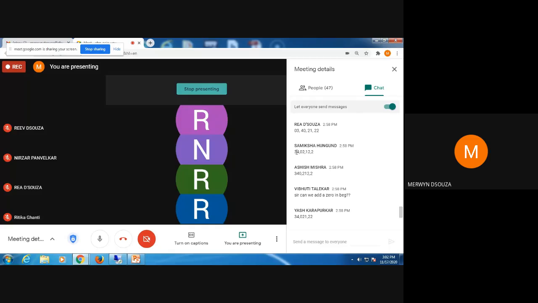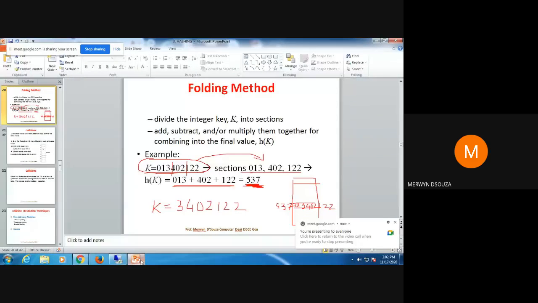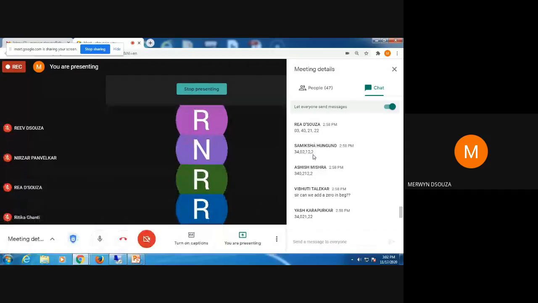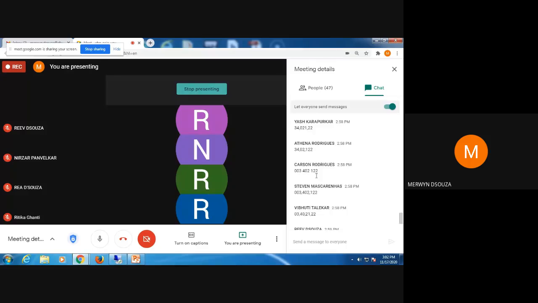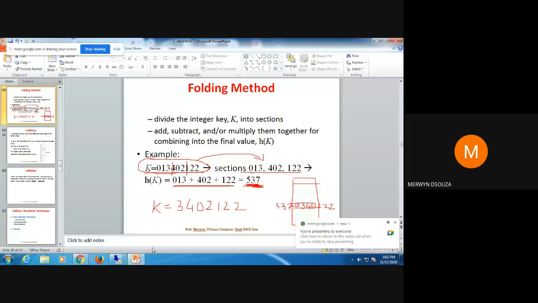Then Samiksha, how are you getting that? You cannot leave one single digit like this. Ashish and Samiksha, you have left the last one. You cannot leave one number like this. So you should have equal sections. Clear? So I think you have understood that part. Any questions on what I just told?